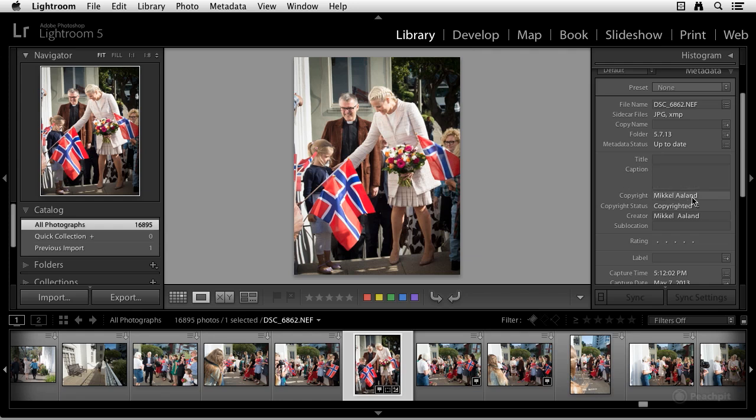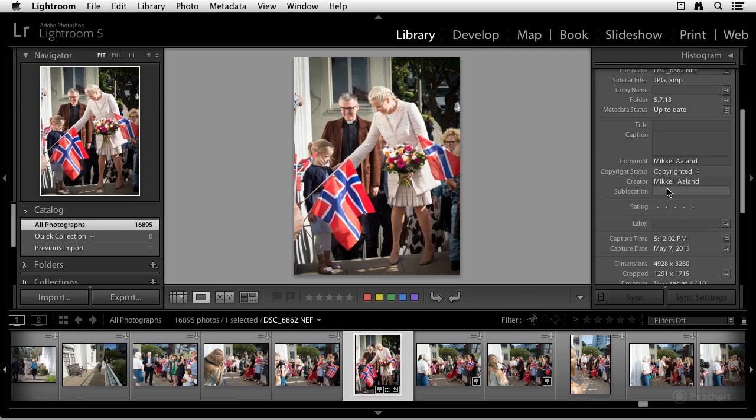Now you can see this very important part has been filled in, the copyright name. My name's associated with the image, and it is copyrighted. It's not public domain. I am the creator. This was all done on import with that preset that I made. Sublocation, I'm not going to fill that in. Now, if I haven't given it a rating, I can give a rating directly from the metadata panel. So let's give it a 5-star or 4-star, whatever. And as far as labels go, I can also give it a label here, a color.